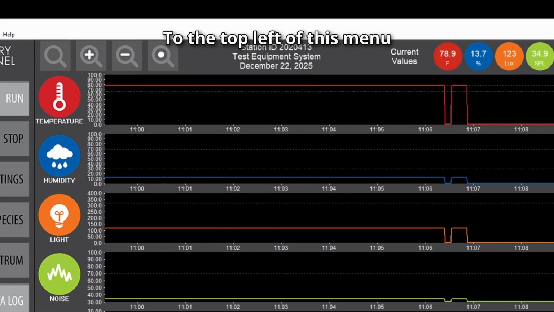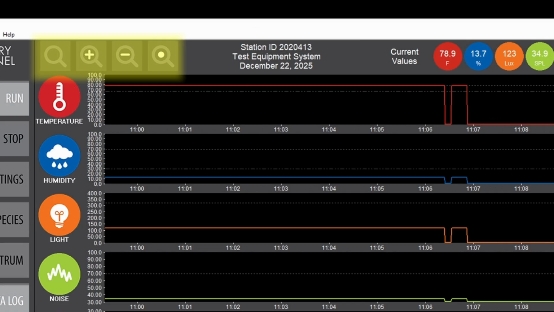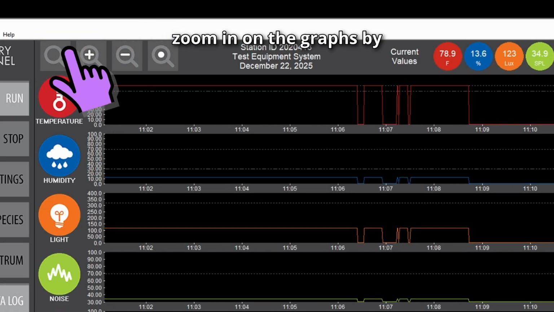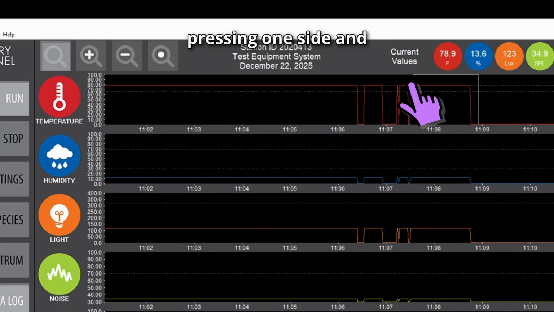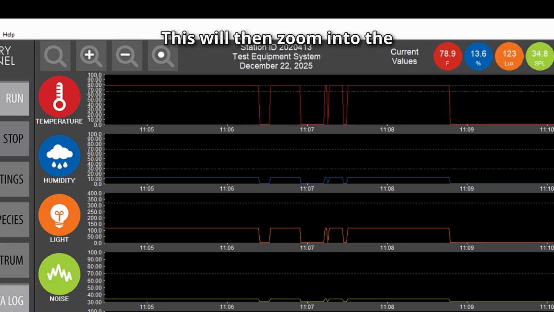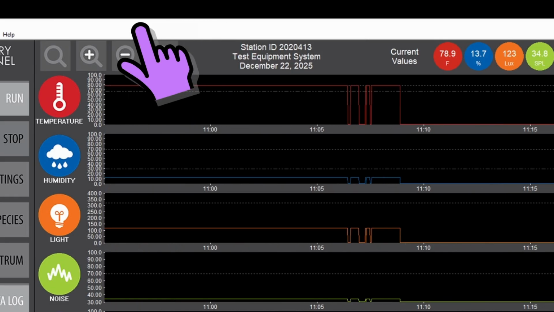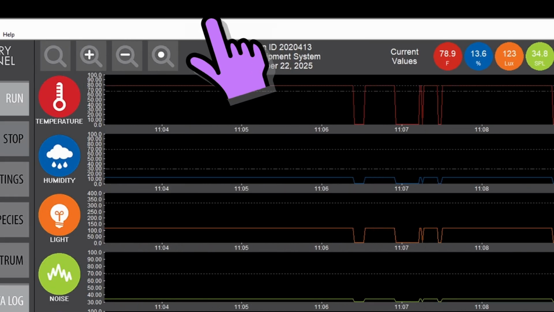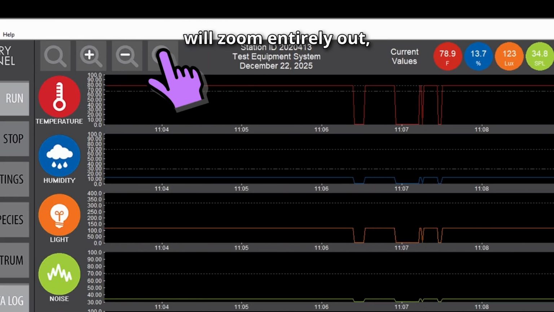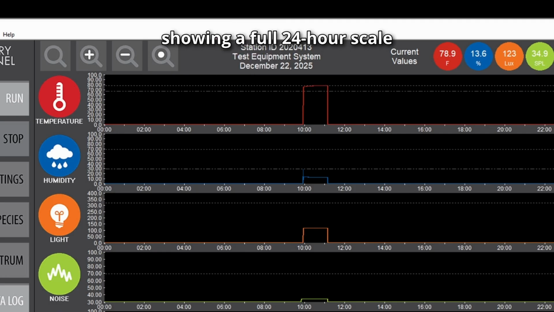To the top left of this menu is a row of magnifying glasses. The top left glass lets you zoom in on the graphs by pressing one side and dragging to the other. This will then zoom into the highlighted area you drag the selection through. The plus will zoom in and the minus will zoom out. The circle magnifying glass will zoom entirely out, showing a full 24-hour scale of the day's gathered data.